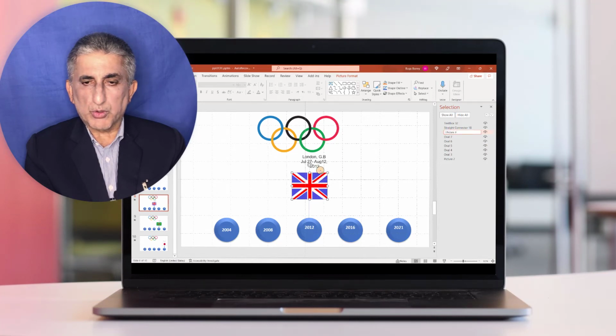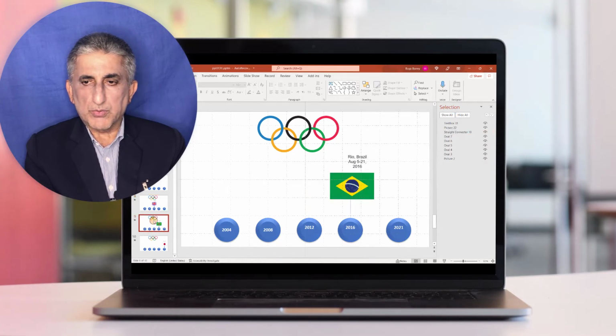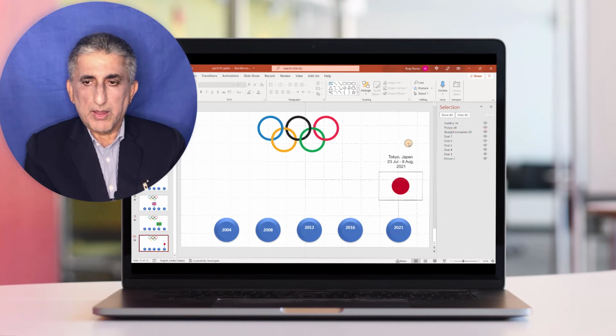I have to do it 2 more times. Do it for this Brazilian flag as well. So it's picture 22. Let me change it to picture 9 with the 2 exclamation marks as a prefix. The Japanese flag.